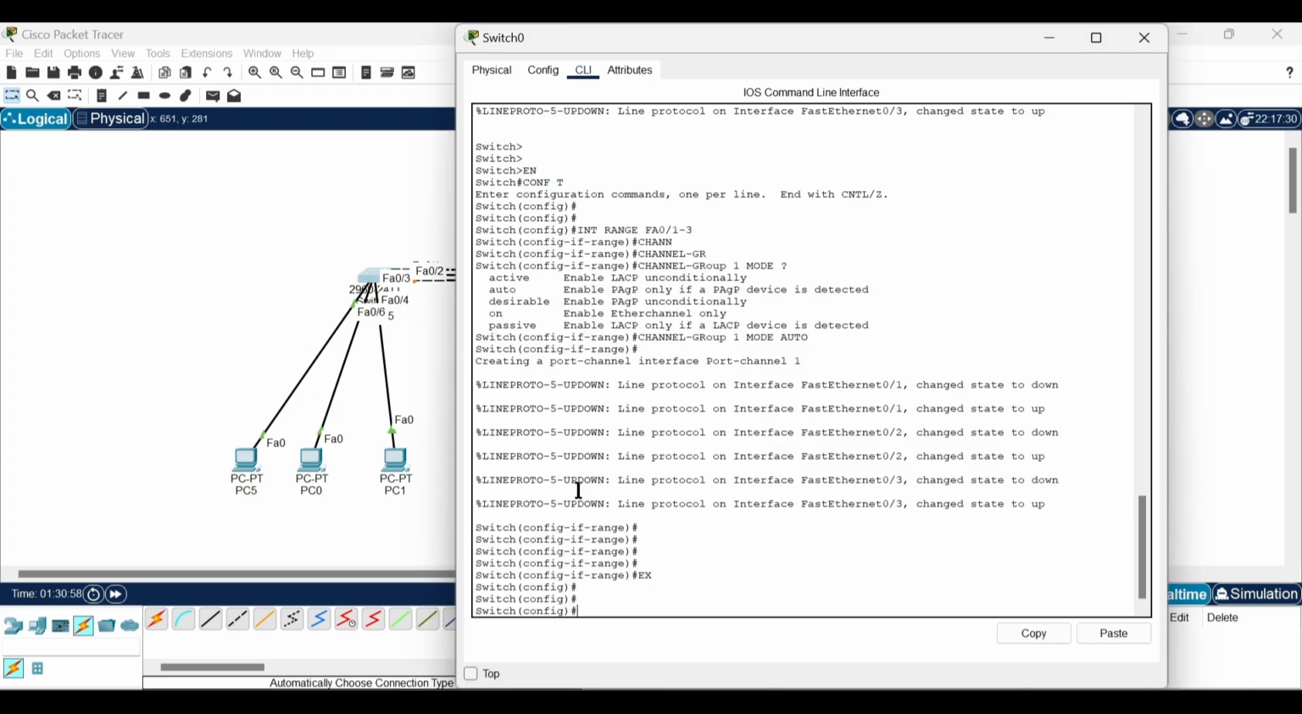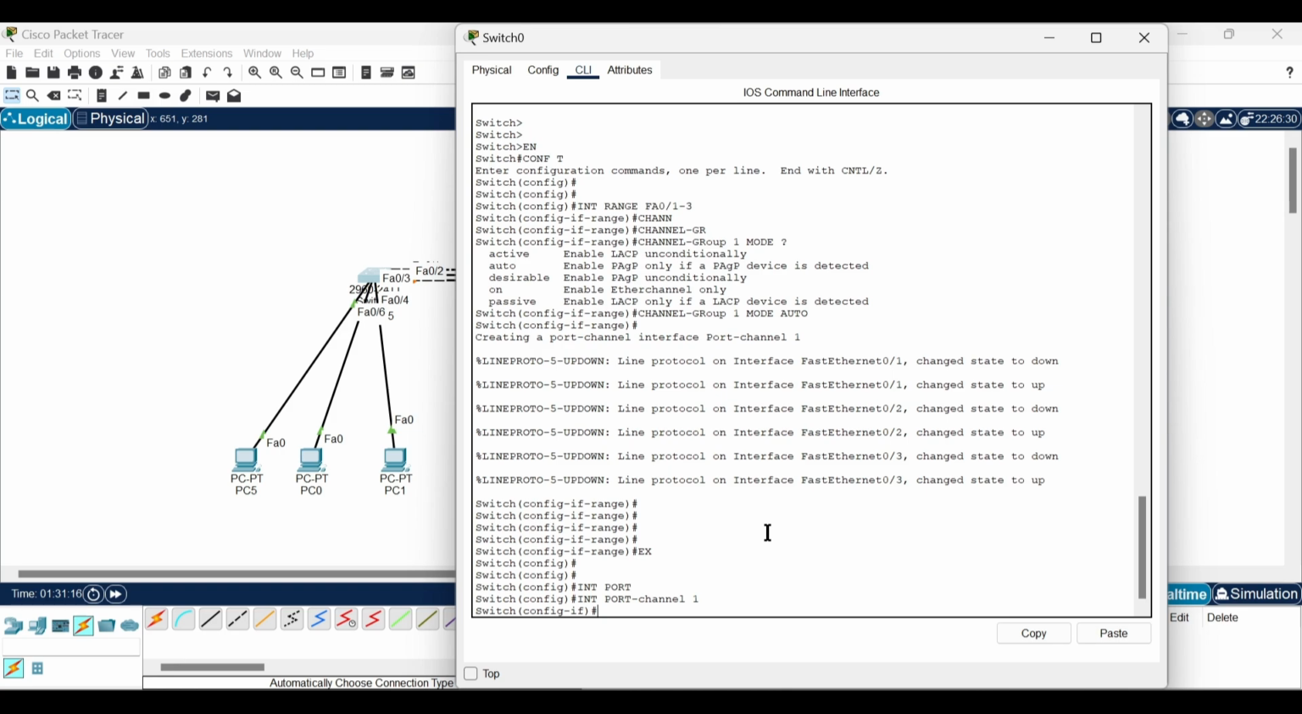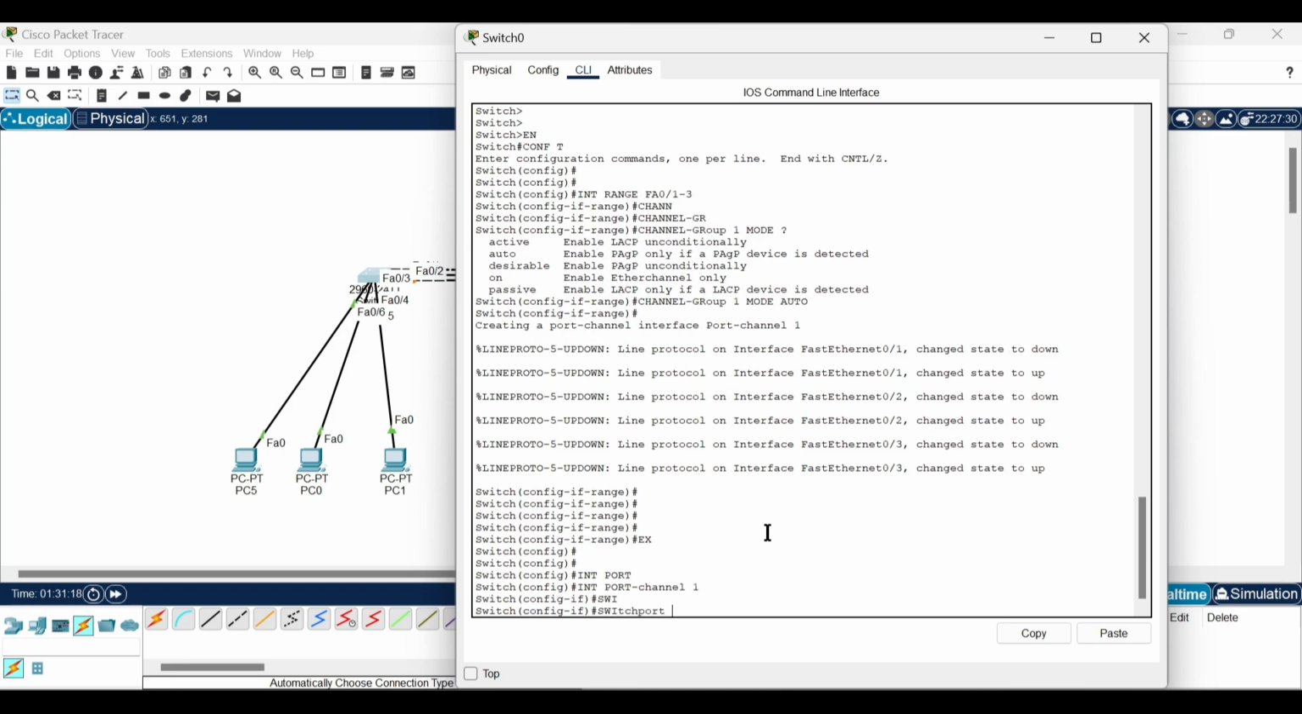Now let's also trunk that channel group that we've created. How do we do that? We say interface port-channel 1, since we gave it 1 here, port-channel 1, and we want to say switchport mode trunk.